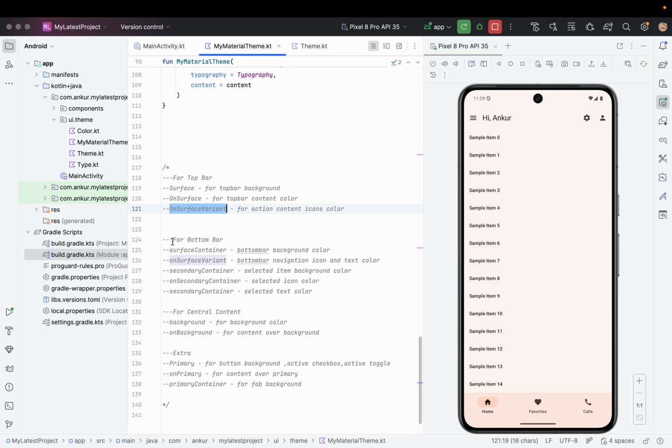After that, we have the bottom bar. For the surface container, we have the bottom bar background color. On surface variant is for the bottom navigation icon and text for the non-selected items. After that, we have the secondary container, which is the selected item's background color. As you can see, this is the selected item and its background color is slightly changed. And on secondary container is the selected item color; currently it shows black.